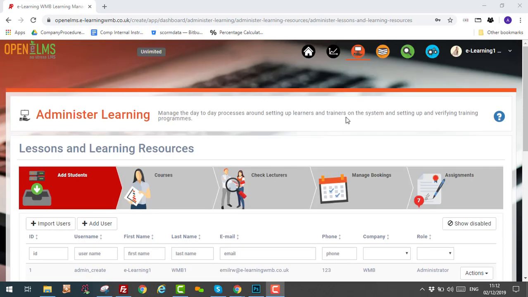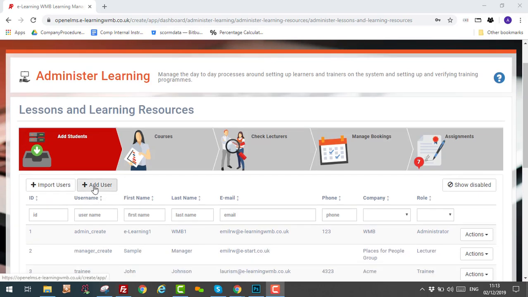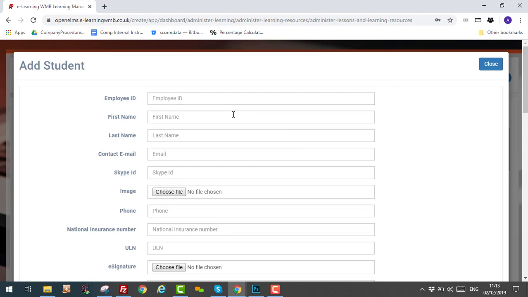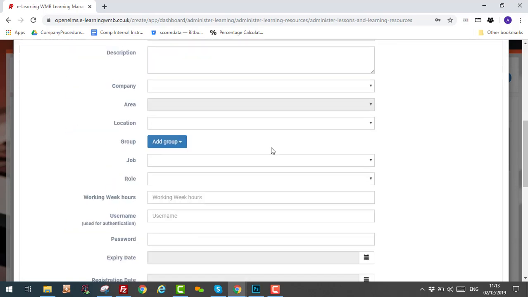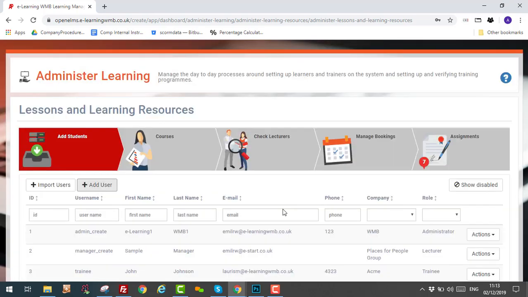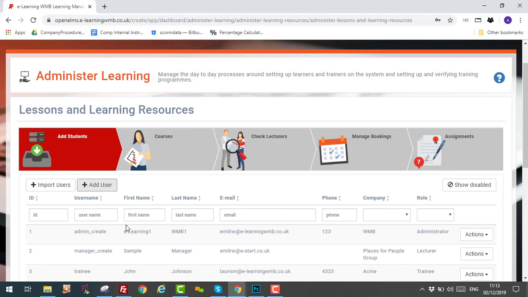Okay, here we are in the system. We've logged in as an administrator and we're on the dark red Administer Learning button. Here we've selected to add students, which is the first option available to us. We can add individuals to the system, add users, by pressing the Add User button, and here we can enter the information by hand, and we can do that for all people in the system if you wish to.